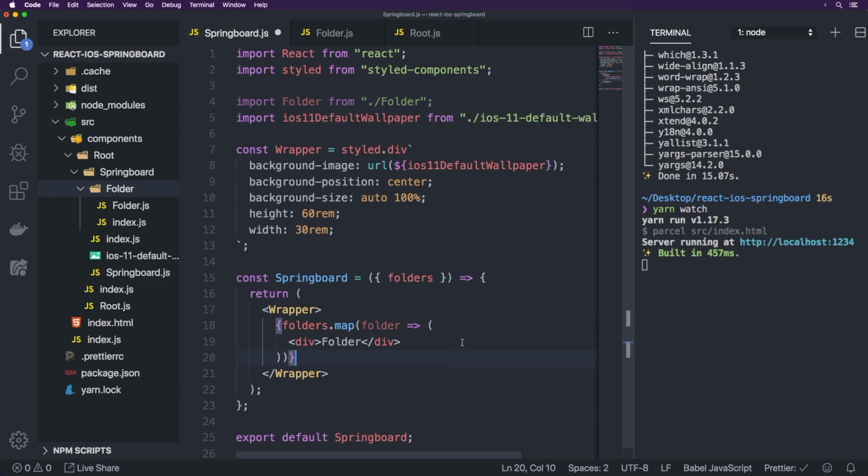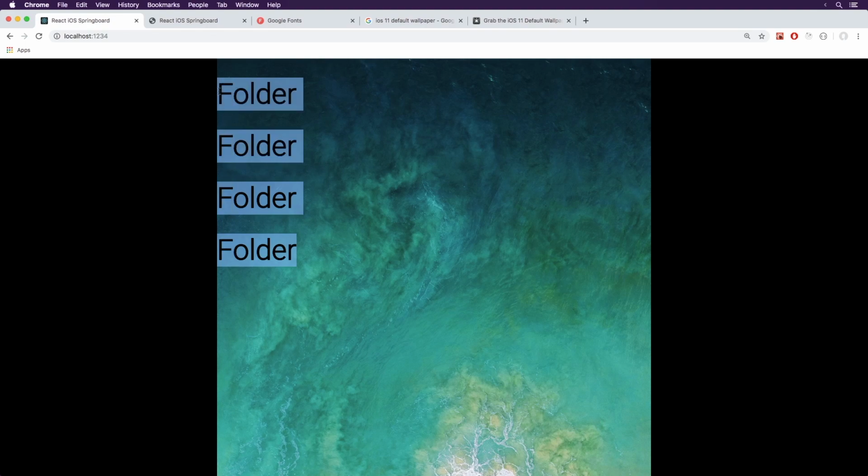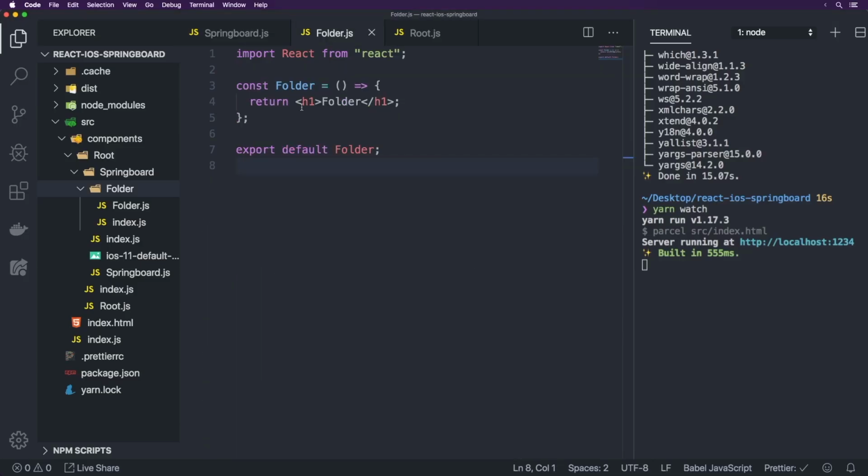So now instead of doing this, we're going to do folder, and we're going to specify a key, which is going to be folder.id. So now you see we have 4 big H1s that say folder, and the reason for that is because we have an H1 inside of here.